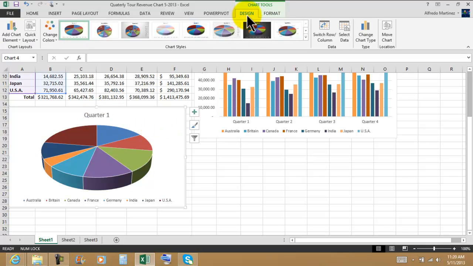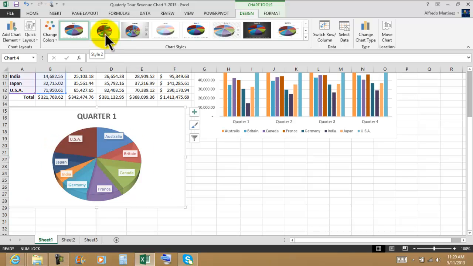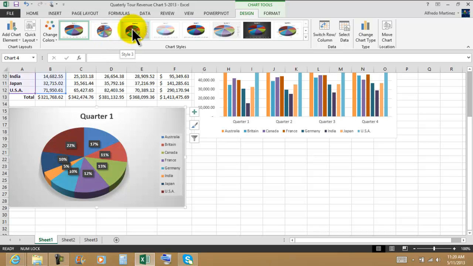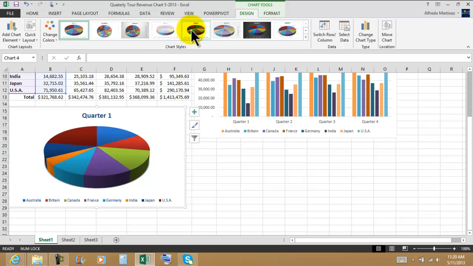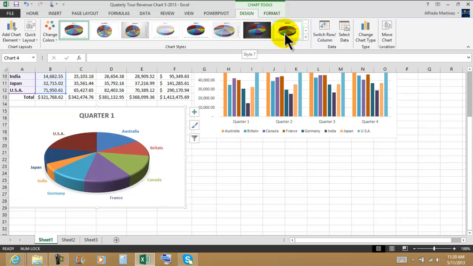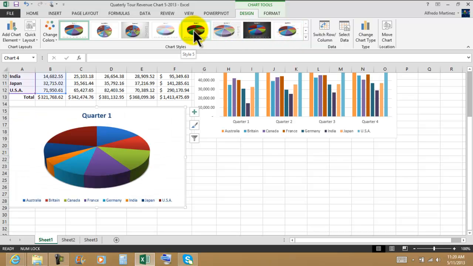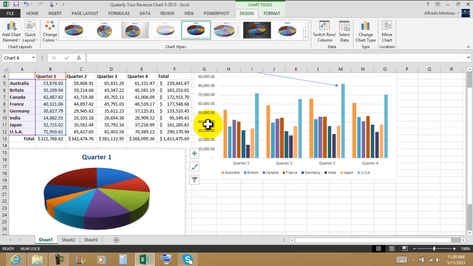Now I'm going to come back to Design, and under the chart styles we have different options, and there's the live preview. I'm just going to scroll through and see which of these is going to work for me. Definitely this one works: Style 5. And now let's say that we also want to have the data.